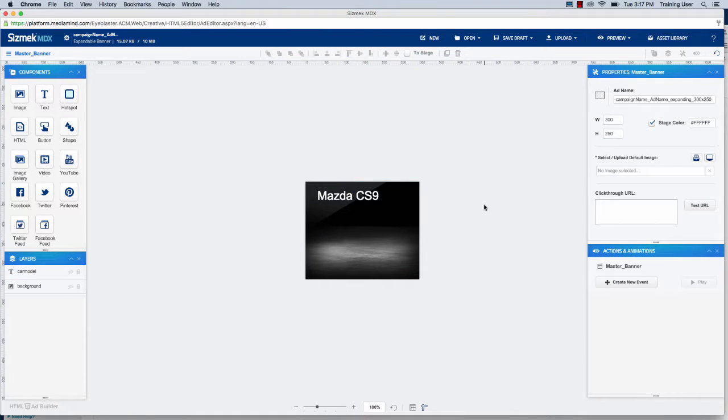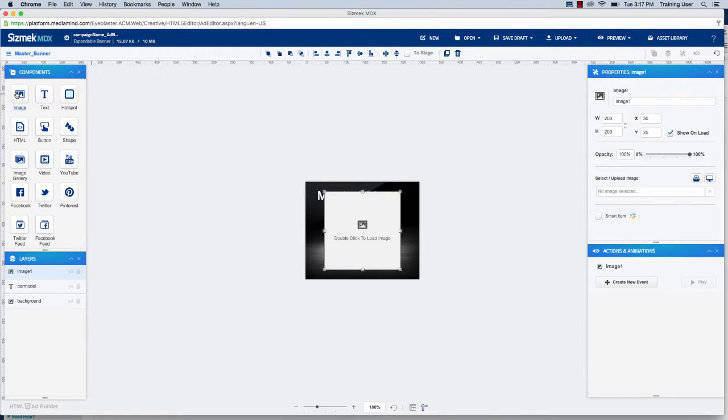Now I want to add in my car image, so I'll add another image component. Select the file like before. This time I'll use assets which I've already uploaded onto the platform.